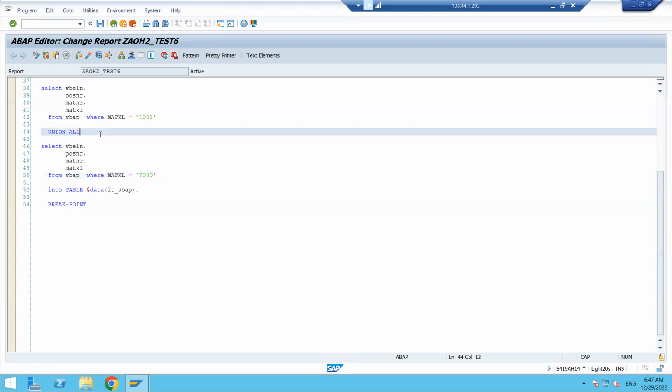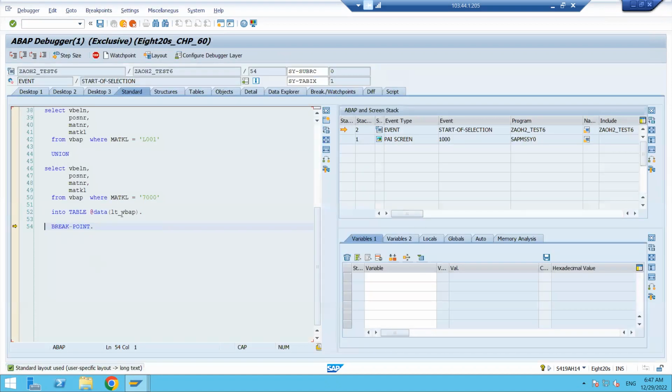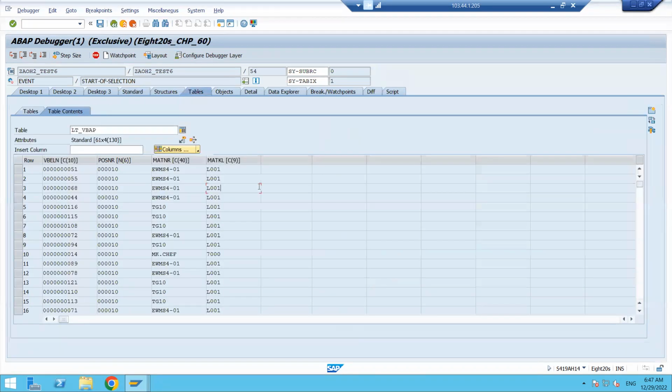Here, union and union all. The difference is, we can give union also. So let me activate it here and execute it here. So double click here. 61. The same records are coming. The difference is, if you use union, then it will not allow any duplicates here.